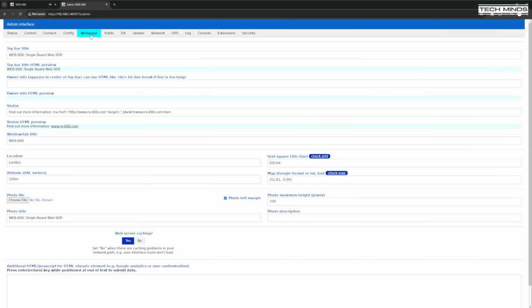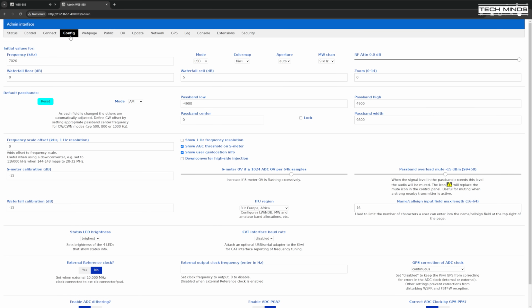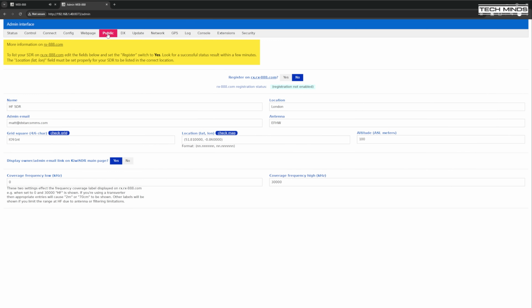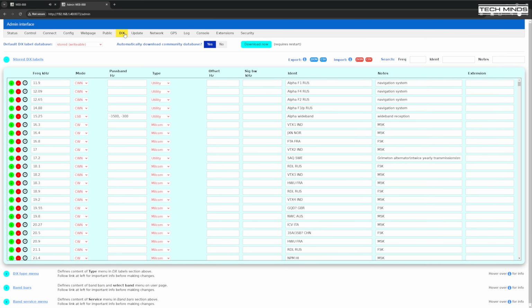The web page tab allows you to style how the main interface is displayed to the user that's viewing it, along with some further settings lower down to enable or disable clock correction from a connected GPS receiver. The public tab allows you to fill out some personal information about the receiver, such as its location and the admin's email address. Now, this information will be presented to any possible users that connect or view the Web 888's main SDR interface. The DX tab hosts a whole load of predefined markers or memories, those little markers at the top of the waterfall that you can click on.